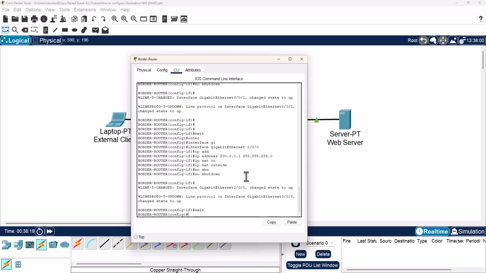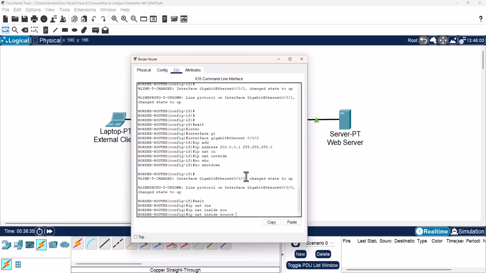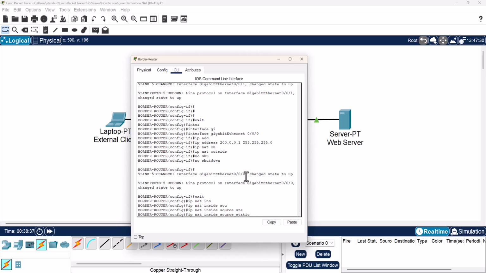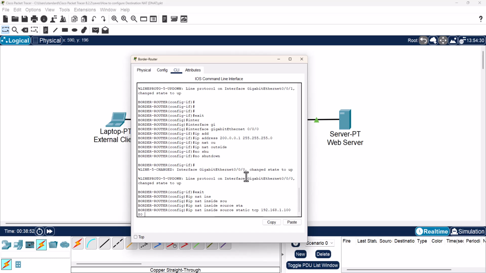Finally, we need to create a NAT mapping between the public IP address of this router and the private IP address of the web server. To do that, I need to run ip nat inside source static. It's going to be static NAT TCP, because HTTP runs over TCP, 192.168.1.100, which is going to be the IP address of our web server, on port 80, and then the public IP address of our router by specifying port 80 as well.